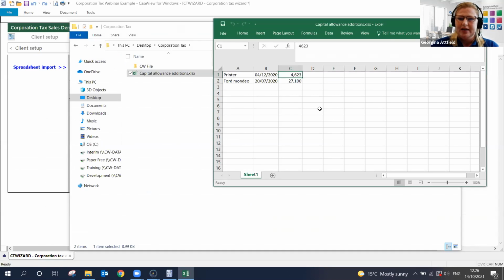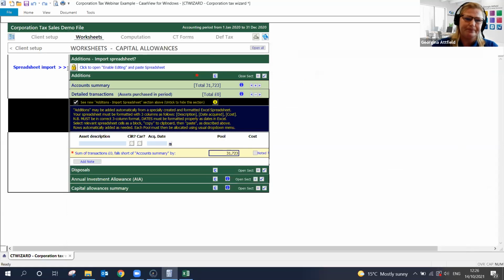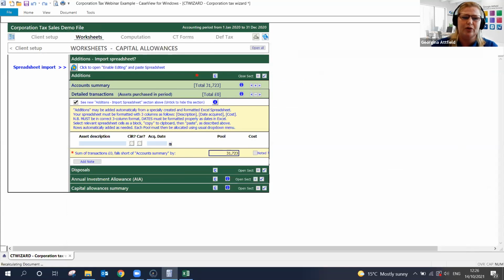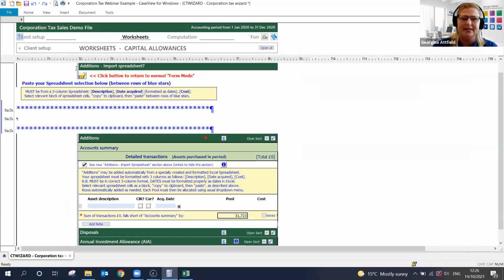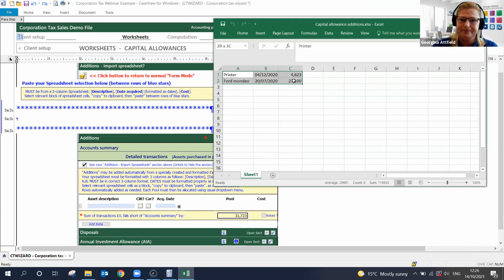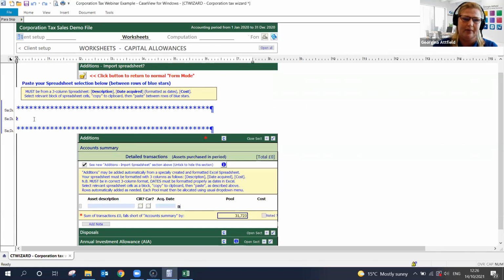So what I'm going to do is just minimize that because I'm going to need that back open in a second. Okay, so we need to click to enable editing and paste that spreadsheet in. So again, as I've just mentioned, it's a 3-column spreadsheet. So you've got your description, date acquired, which is formatted as dates, and then you've got the cost as well. What you need to do is just copy and paste that within these blue asterisks here. So let me just grab that and paste that in.